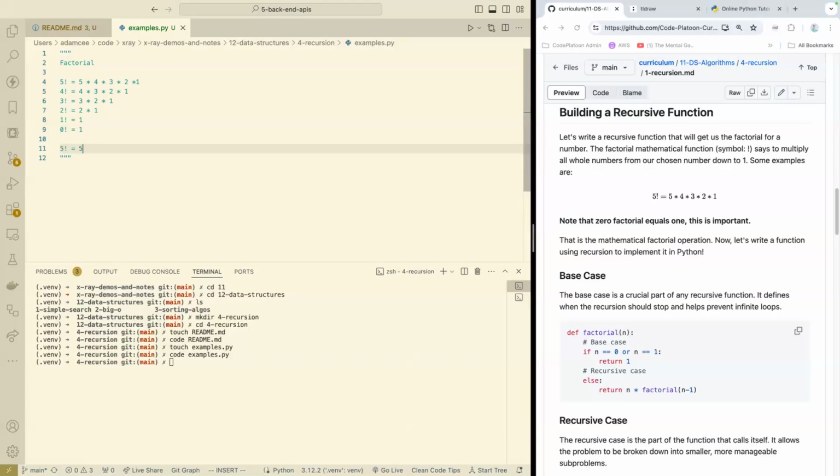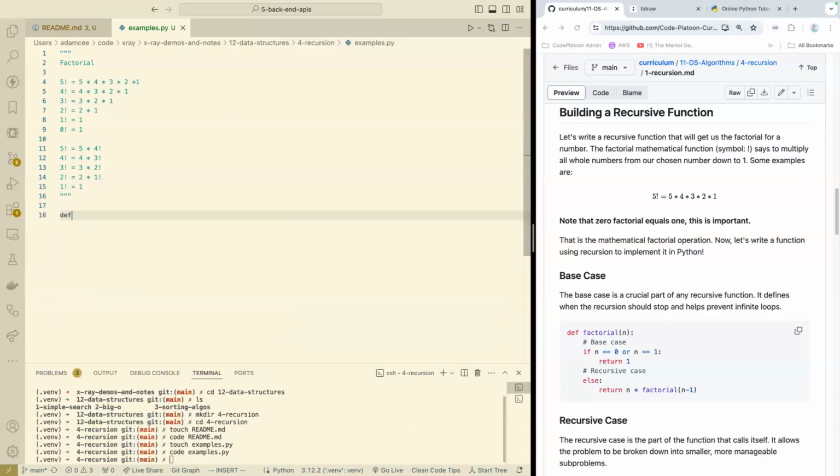5 factorial equals 5 times 4 factorial. 4 factorial equals 4 times 3 factorial. 3 factorial equals 3 times 2 factorial, and so on and so forth. Just by looking at this, this is kind of a sign that this is something that recursion is really good for. You can see the code for it here on the right, and we're going to write it out and we're going to run it.